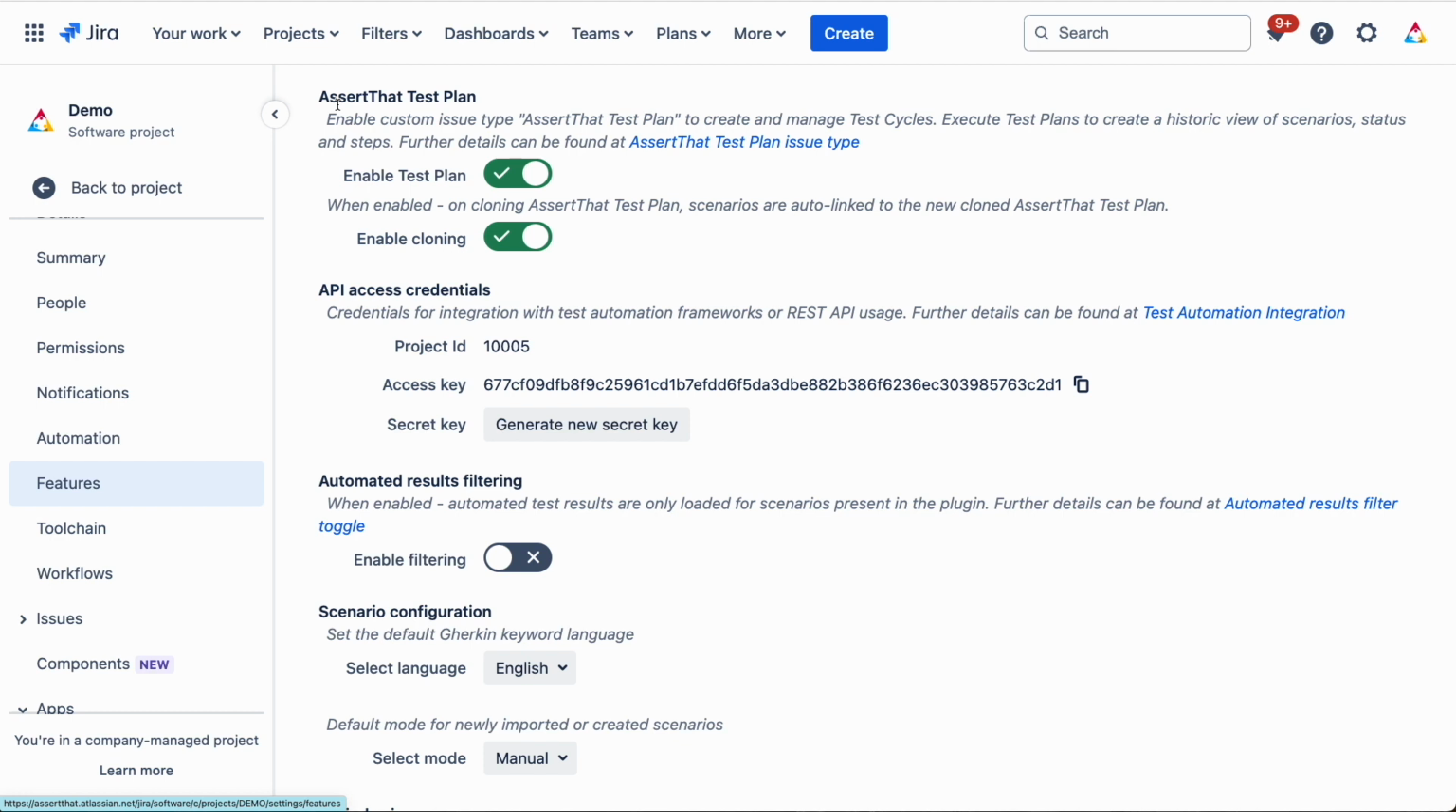The next toggle refers to AssertThat test plans, which is a specific JIRA issue type. When you first enable this toggle, you may need to do some additional setup regarding the JIRA AssertThat issue type. Full details can be found in our Confluence pages.